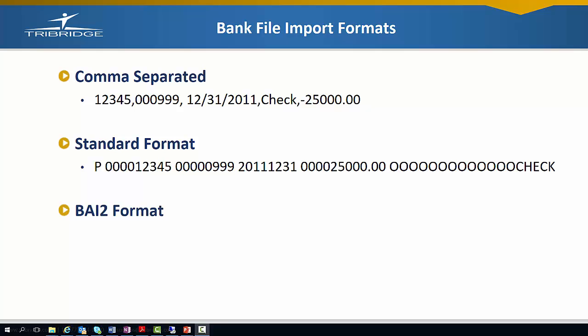So let's start with our comma separated, also known as CSV file. As we can see here, it's got numbers and the delimiter is the commas, so that's where it's going to catch what to separate and where to pull things in from.